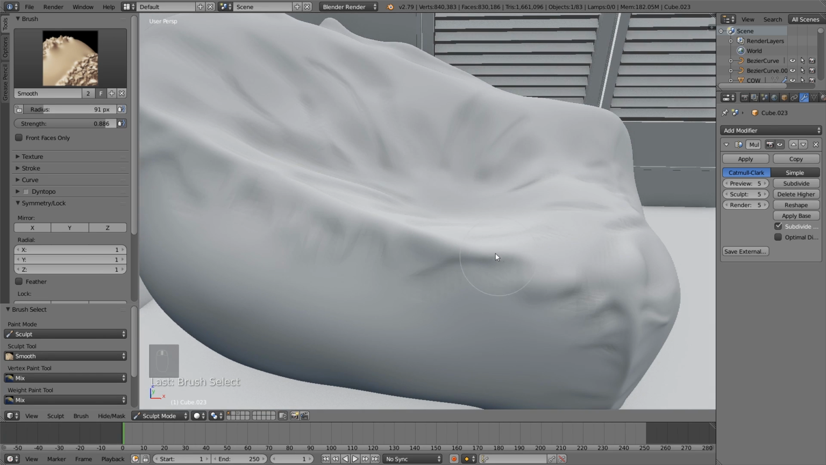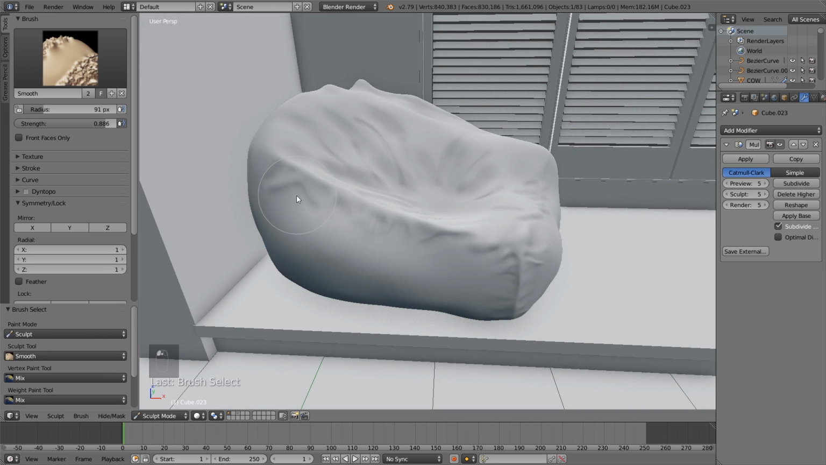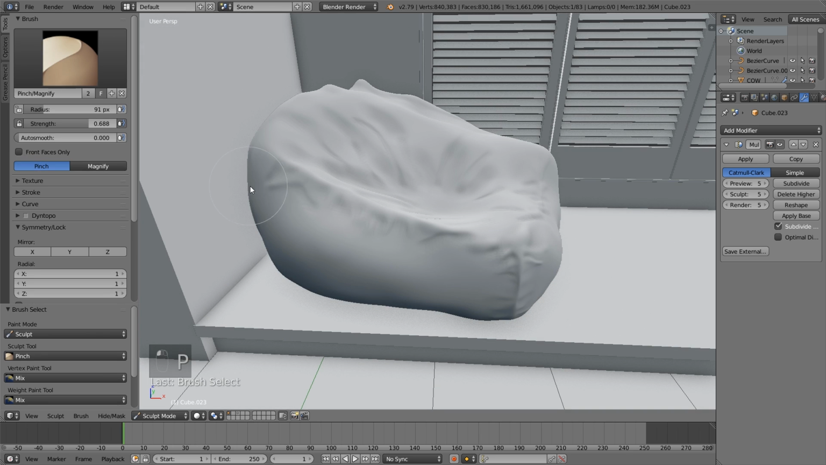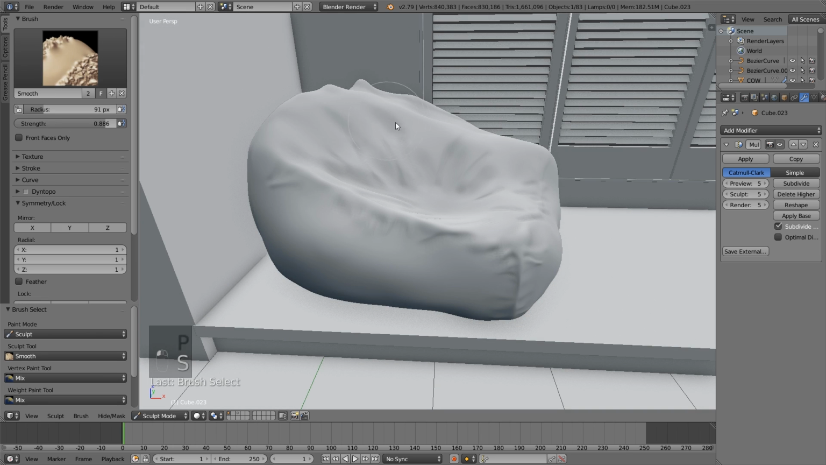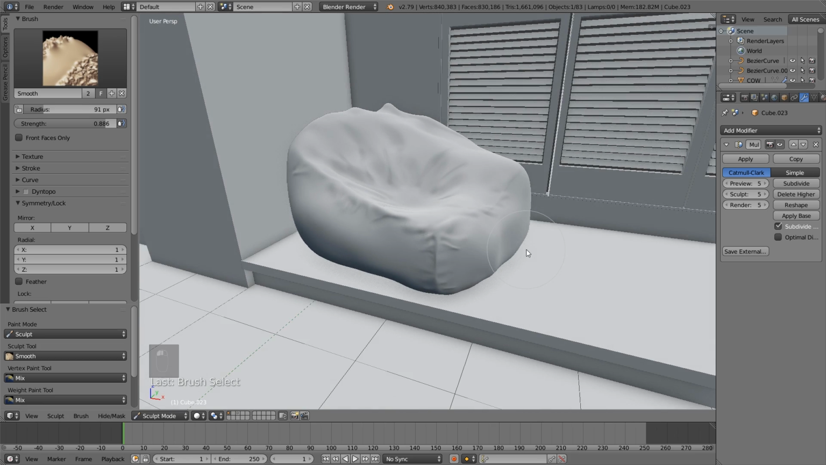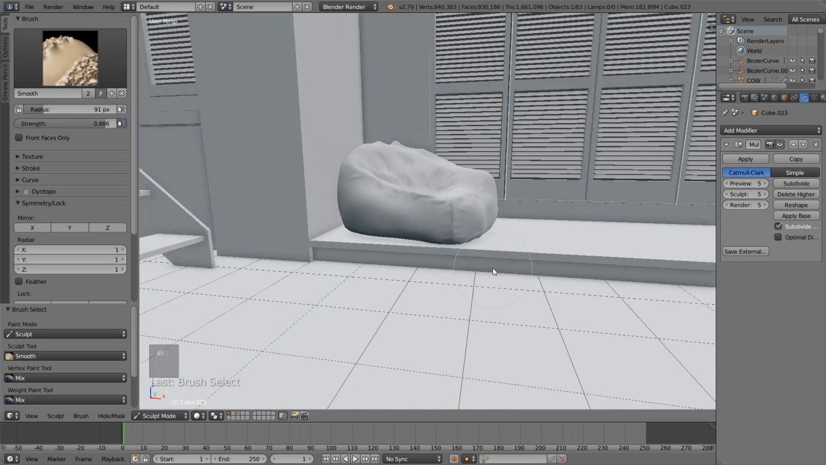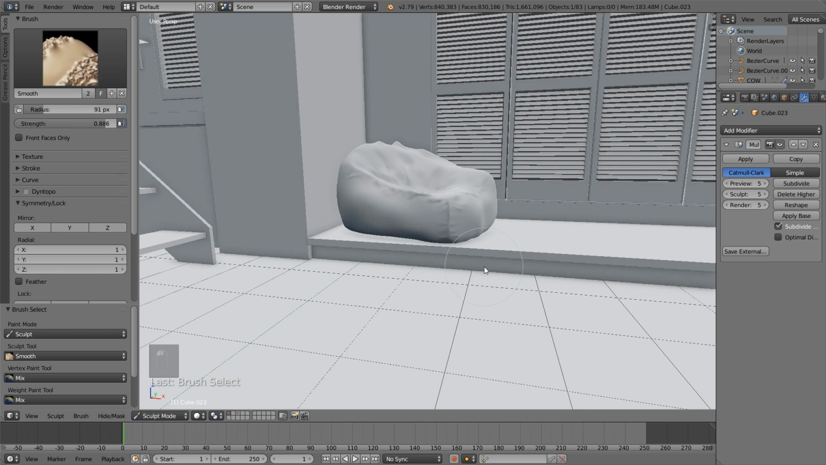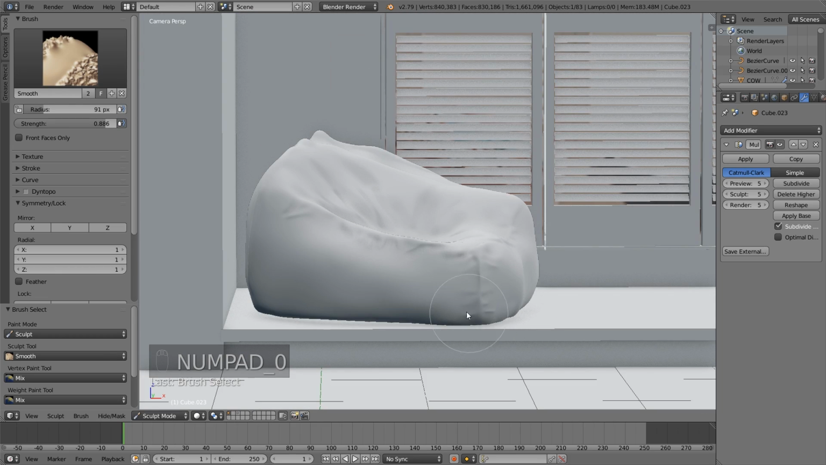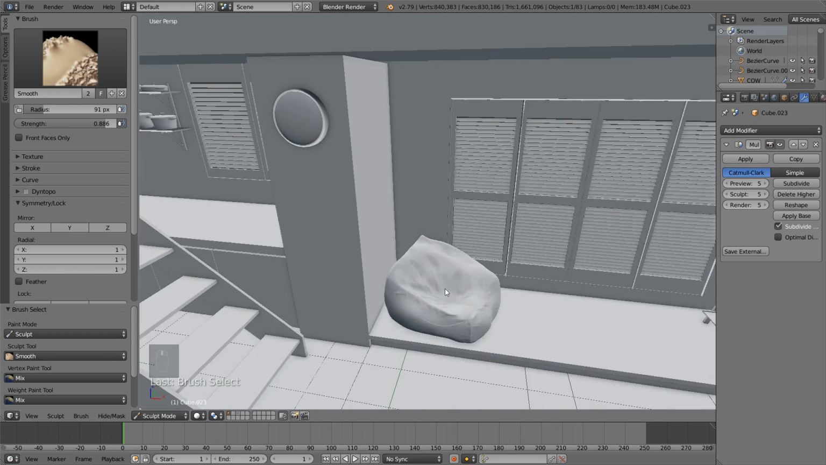That looks pretty good. And smooth some of these out. I don't think these got pinched over here. So pinch them in, smooth the other areas out. And that is our basic sculpt. So it's looking pretty good in camera view here.